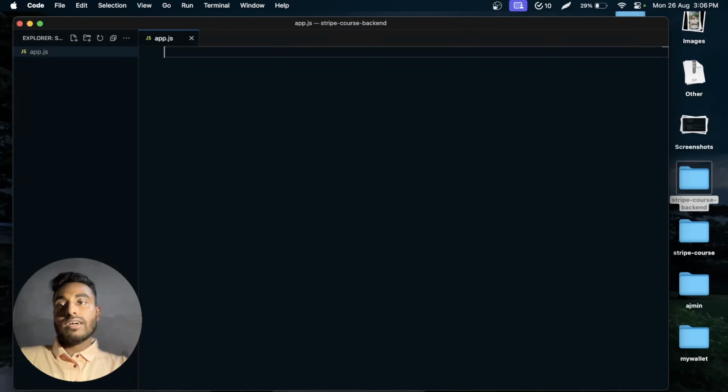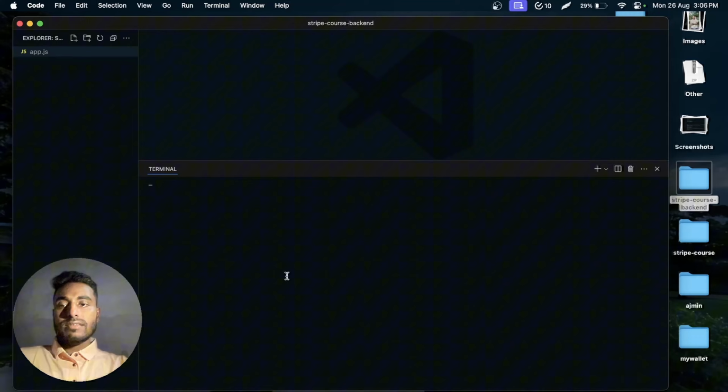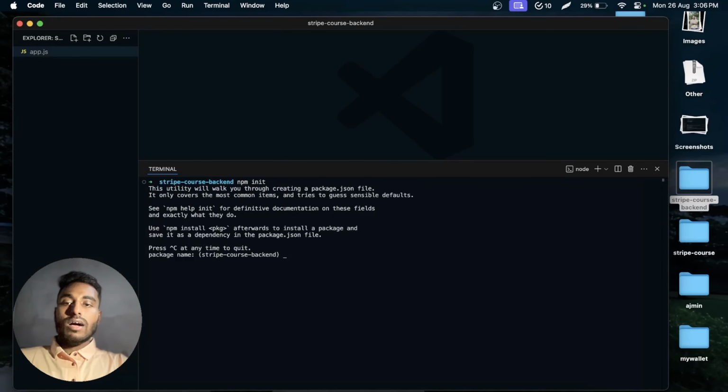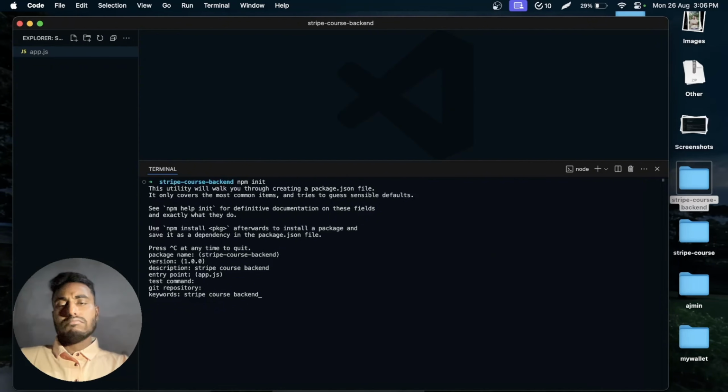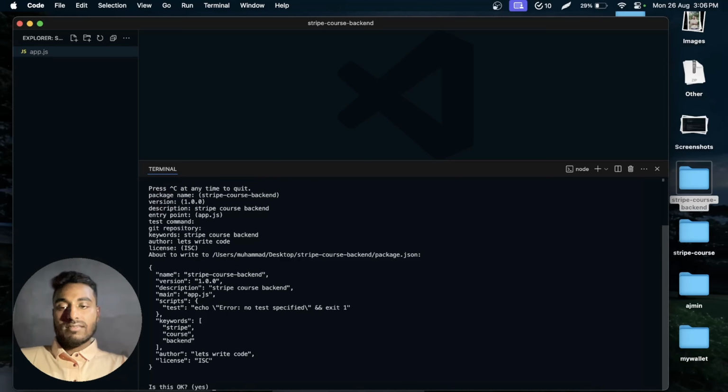Let's create a file called app.js. And again, in the terminal, we say npm init. It's going to ask the name. Keep it the same, version, same, description, Stripe course backend, app.js. Test command, git repository, just leave default. Stripe, course, backend. Author, admin. Let's write code. Then, yeah, enough.